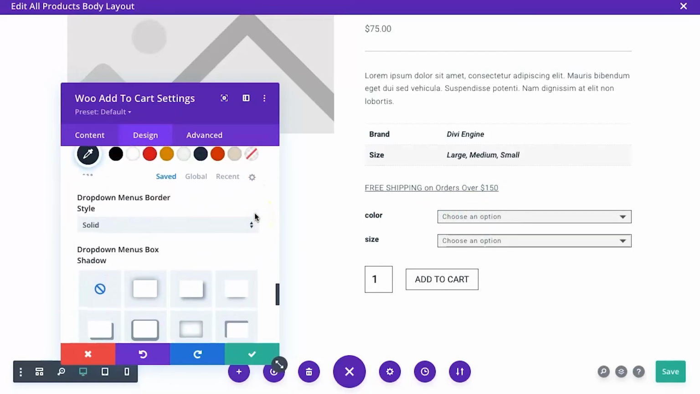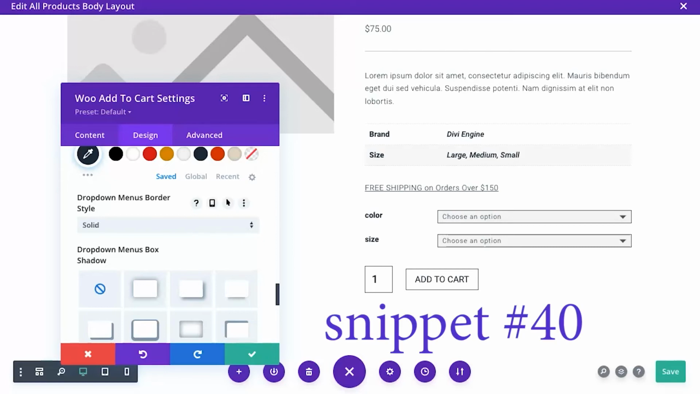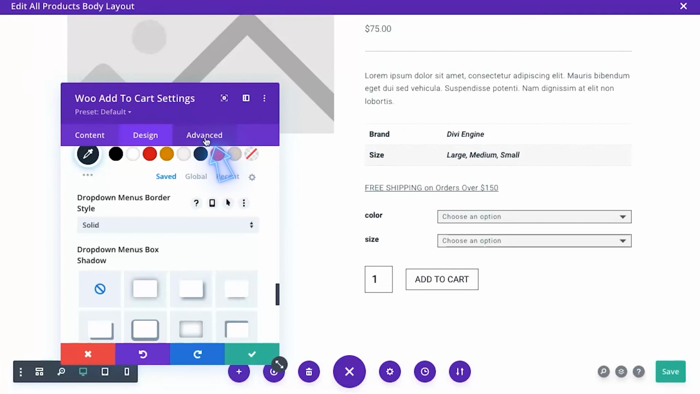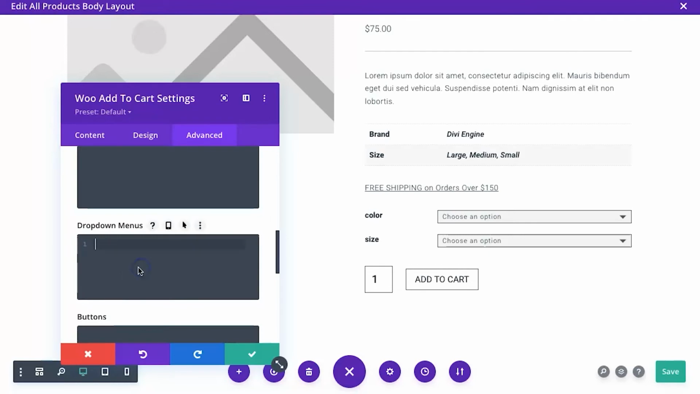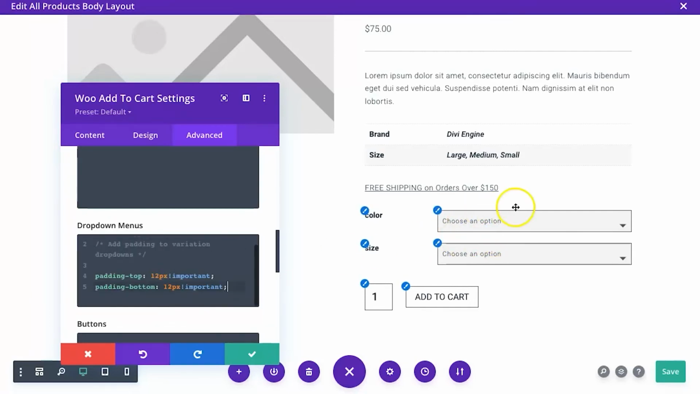And now we're going to add a little bit of code to actually add a padding to this section here. So what we're going to need to do is pull up one of our snippets that we have, which is going to be snippet number 14. Now, you're going to add that here in the add to cart settings by advanced, custom CSS, and then you're going to go down to drop down menus. Now, I'm just going to quickly copy my code here. And again, the code is on the Divi Engine website. Just get snippet 14. You see how that makes that a little bit larger, making it look a little bit better. I think that looks fantastic.